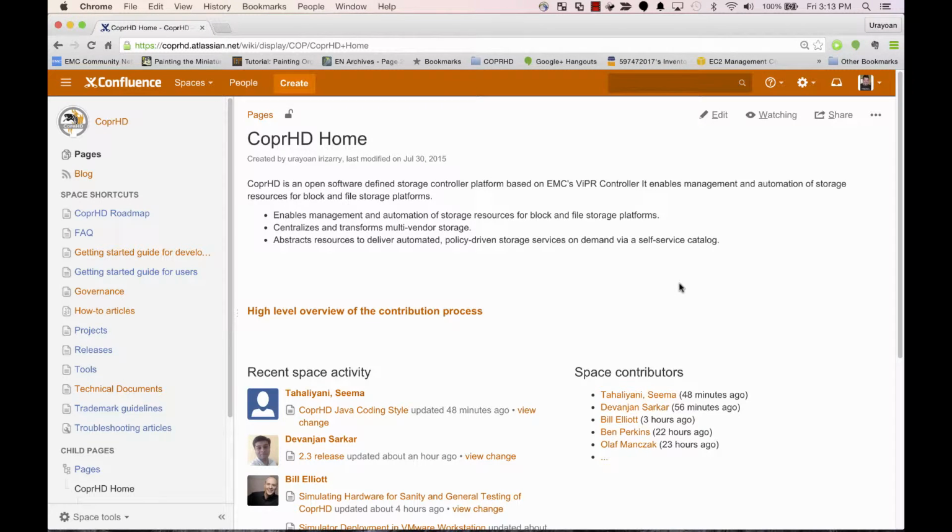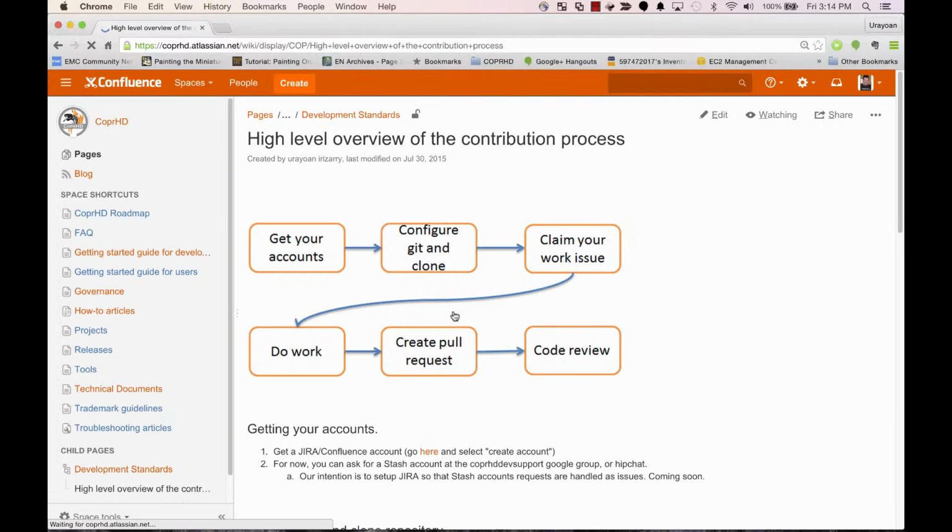Let's start by looking at the main page in our wiki. Right here, you can notice that we have a link that takes you to the high-level overview of the contribution process page. At the top, you'll find a picture with the steps. And again, this is a very high-level overview. Each one of these steps is further explained down in this page, and it has links that take you to the different areas of the wiki that go into even more detail for each one of these steps.